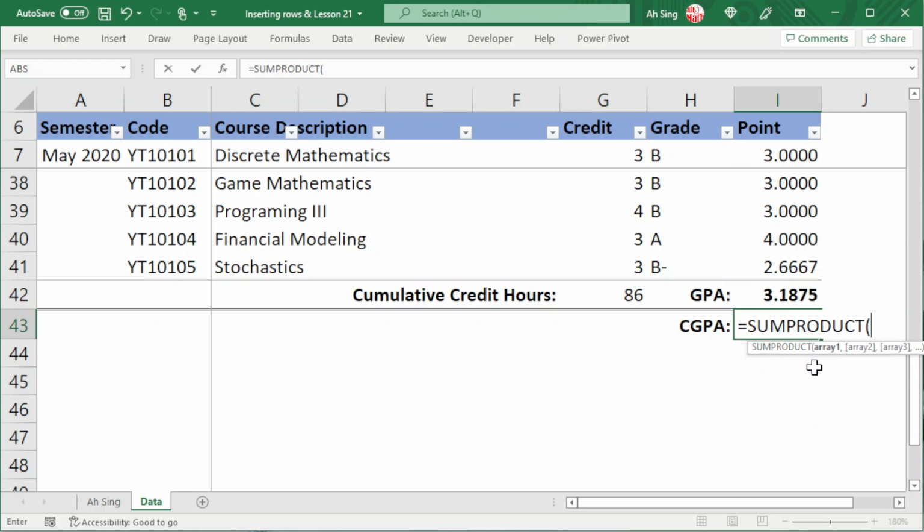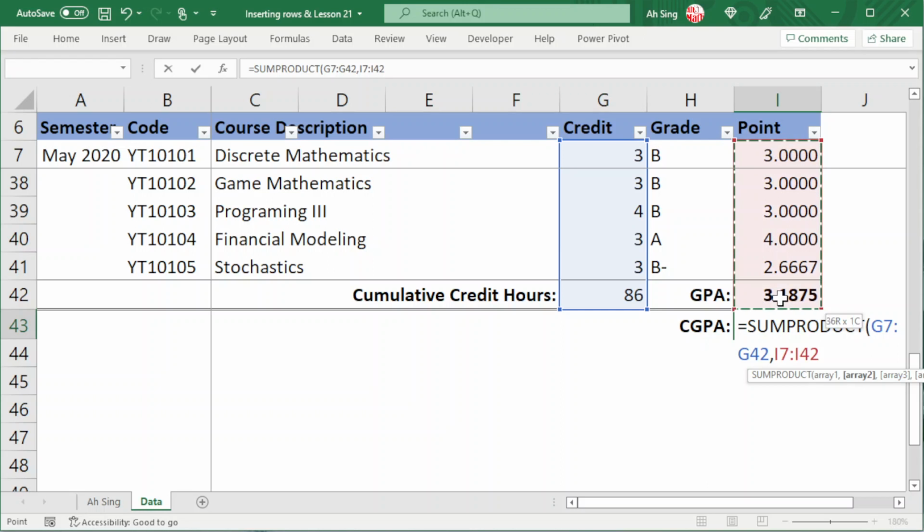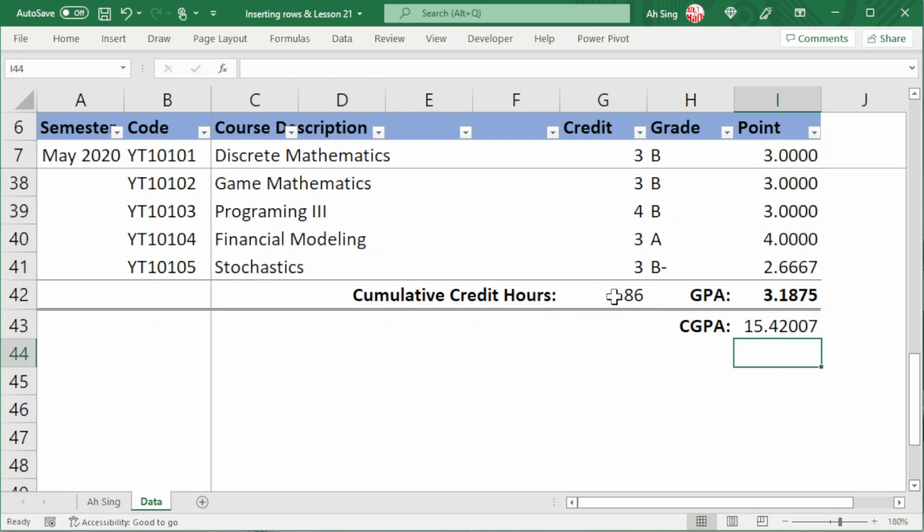We can first choose the array. Take the credit hours as the first array, starting from the first cell of the data set until the last cell. We put a comma and select the second array, which is the grade point, also from the first cell until the last cell. And this should be divided by the total credit hours. Press enter and we should realize that we obtain a wrong value.